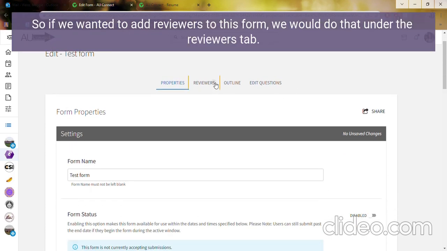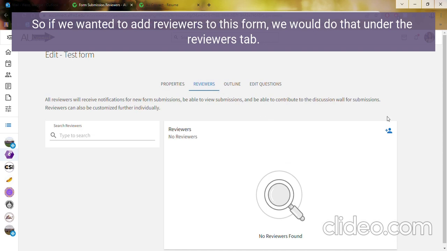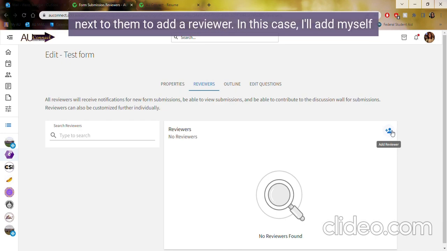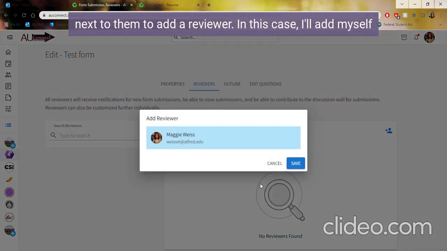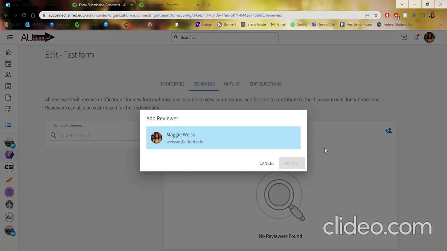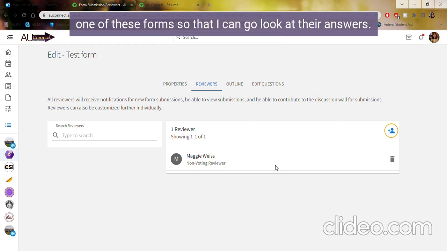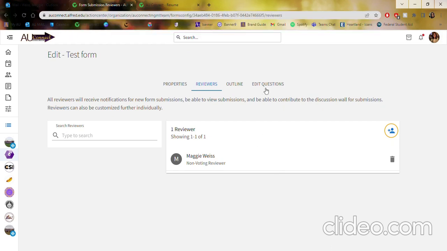So if we wanted to add reviewers to this form, we would do that under the Reviewers tab. We would click this little blue person with the plus mark next to them to add a reviewer. In this case, I'll add myself. What that does is that it'll send me an email when somebody submits one of these forms so that I can go look at their answers.